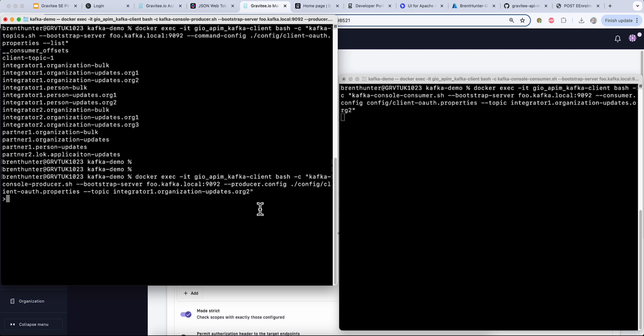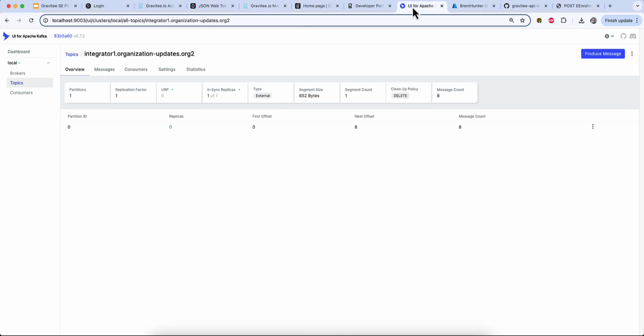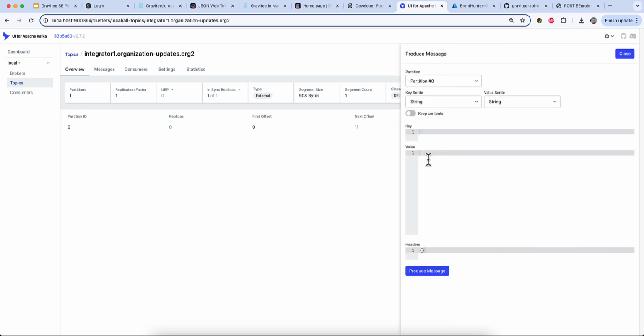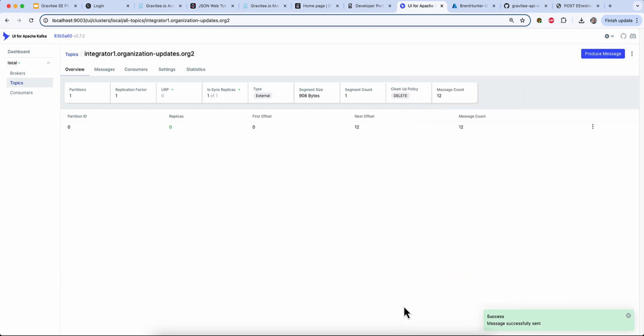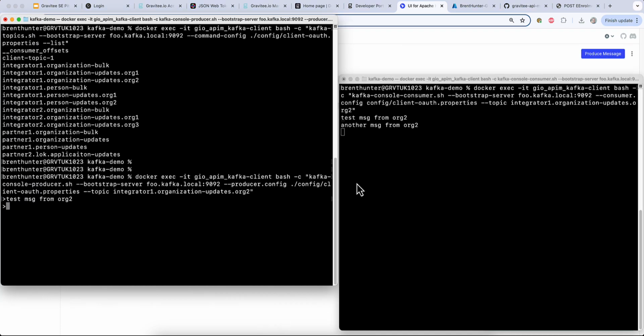So, test message from org2, and we obviously see those messages being consumed on the consumer side as well. We can also go into the Kafka console here and go into a specific topic and produce a message as well. So let's just do this, another message from org2. Produce that message. Now we can go back to the terminal windows and see that we've received that message as well.